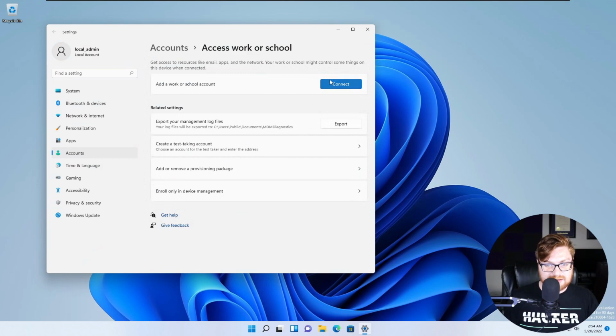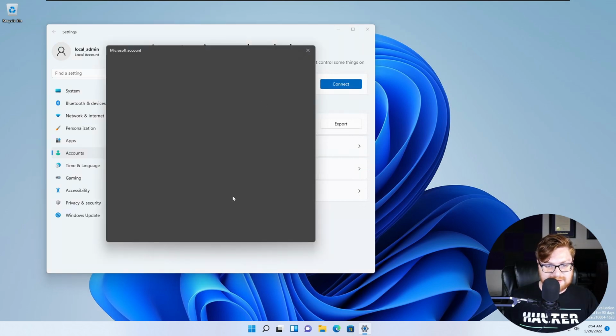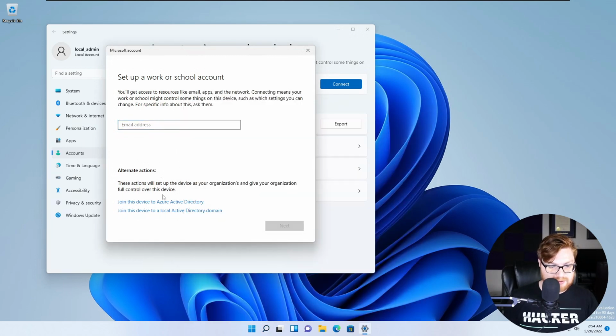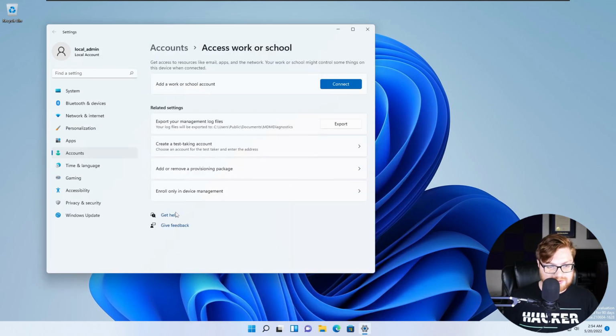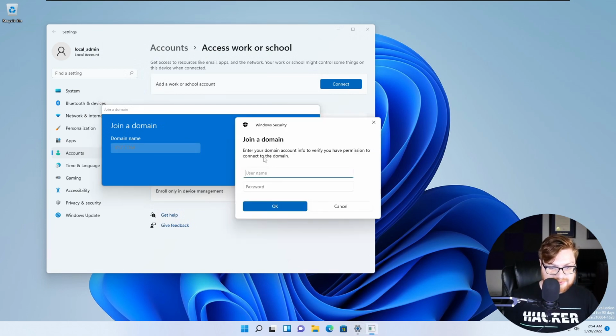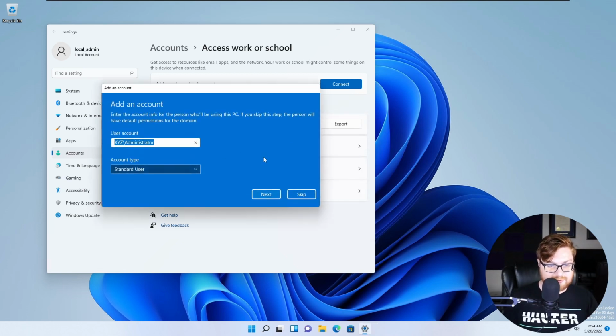Can I join an actual domain through the GUI at this point? Or are you going to tell me, like, no, do it through whatever? Oh, you got it. Ultimate alternatives, yeah. xyz.com, all caps. XYZ administrator, password 123 exclamation point.